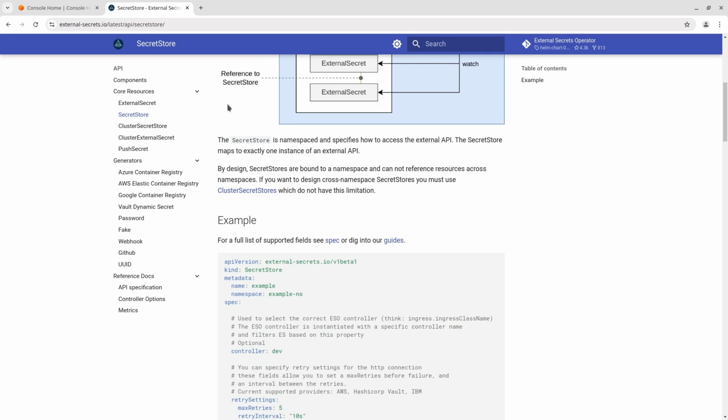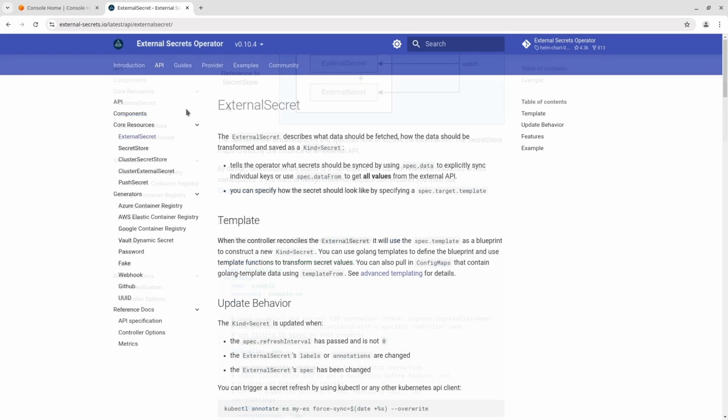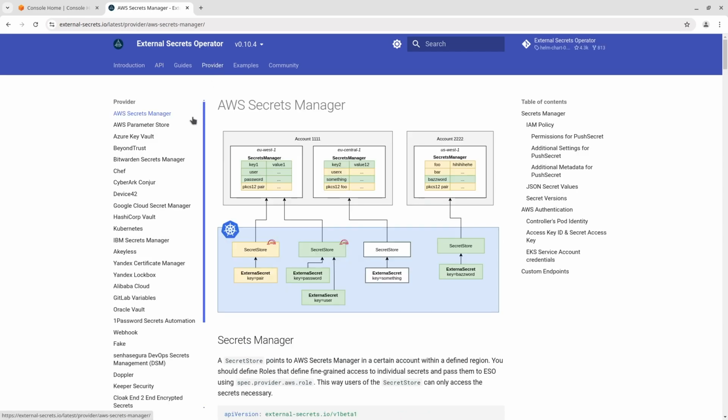The secret store defines how to access an external secret management system or provider. The external secret specifies which secret to fetch from the provider and how to map it to a Kubernetes secret. External secrets operator supports a lot of providers. You can see a full list on the side. In this demo, I am going to use AWS Secrets Manager.